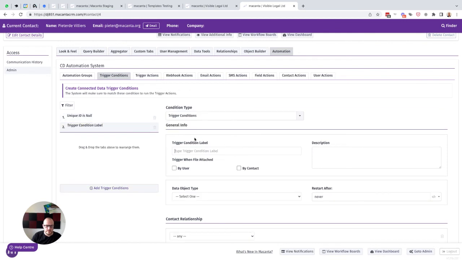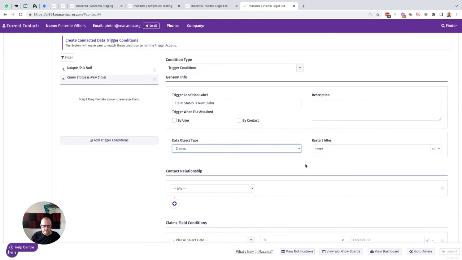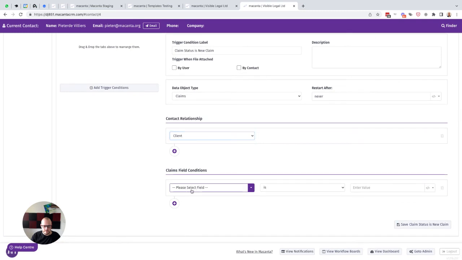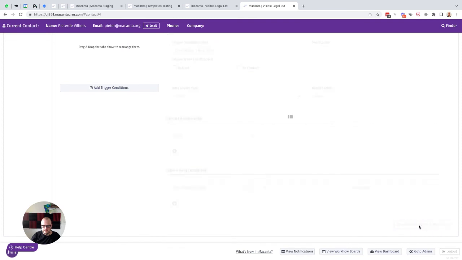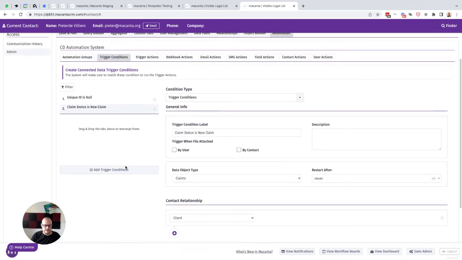So we're just going to say if case or claim status is active, let's start with new claim, then we run. Again, we're going to do this on never, because we're setting that date once, and its claim status is new claim. Save that.